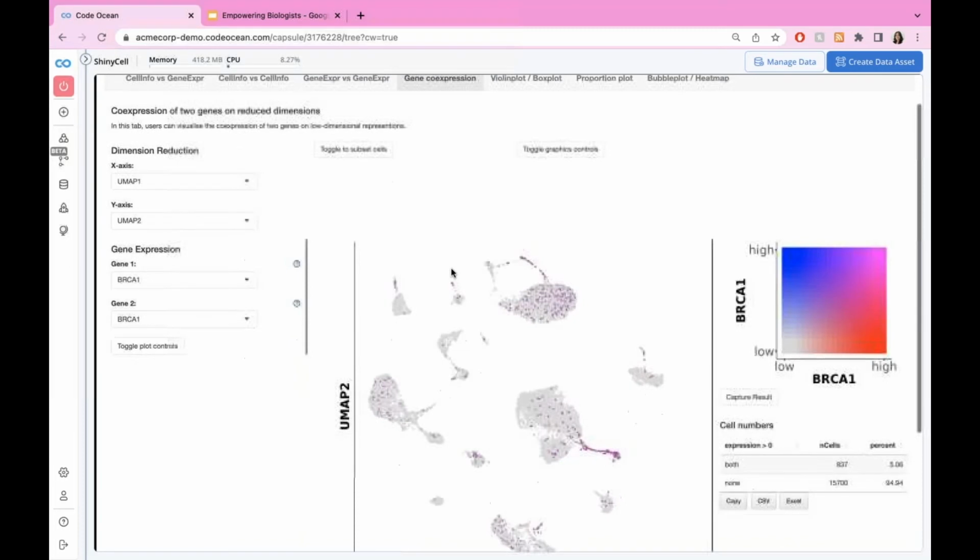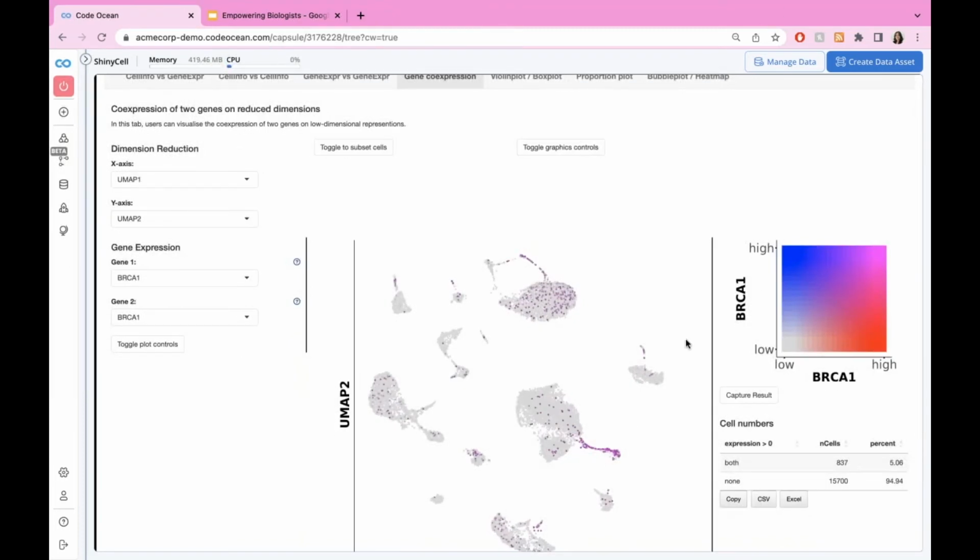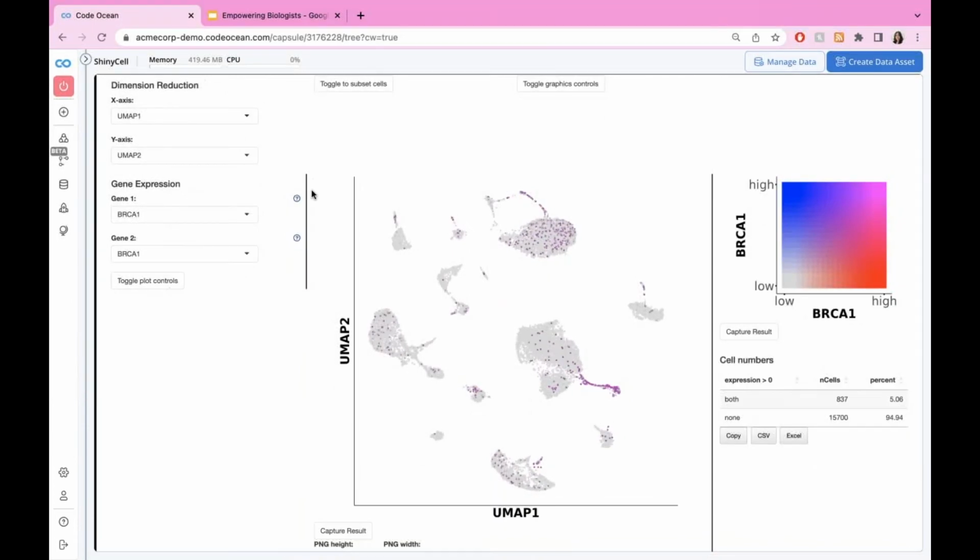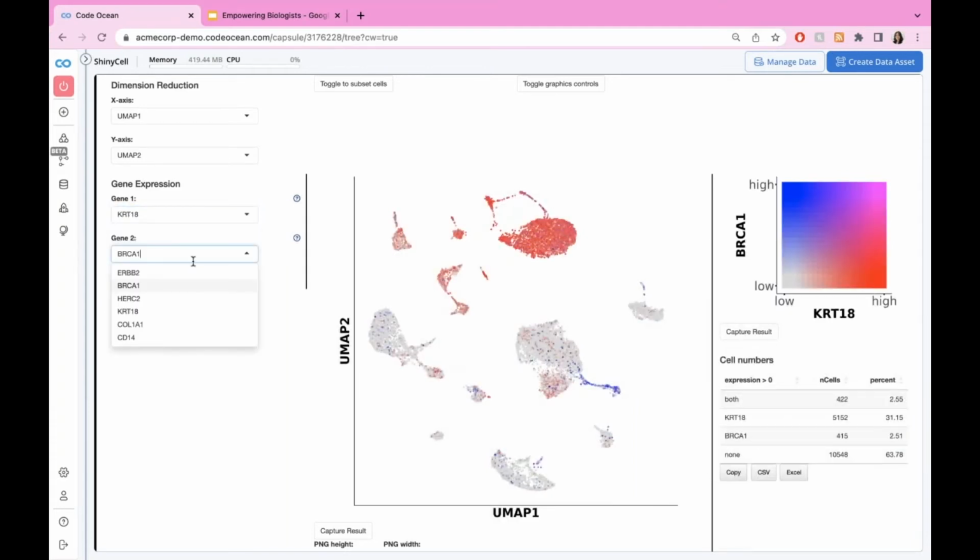So here I have a color graded plot on two fronts. I now have a matrix of colors that will show me co-expression. Let's go back and choose those two biomarkers that I just looked at. We're going to go ahead and select KRT18, and we're going to go ahead and select COL1A1.